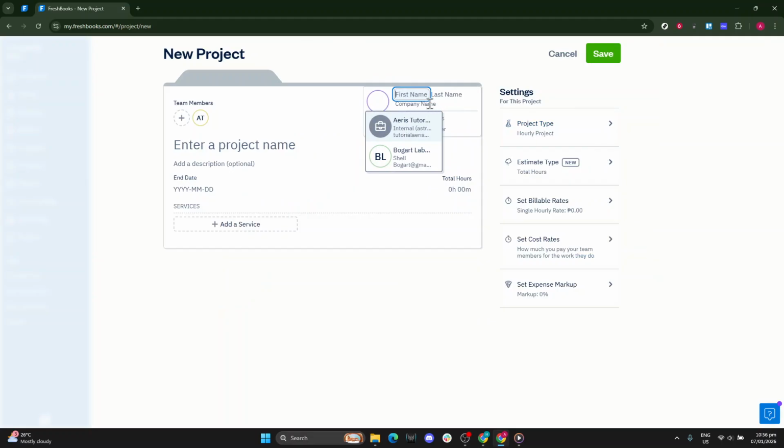Linking a client to the project ensures your reports, invoices, and internal dashboards clearly reflect who the work is for. It also makes it easier to filter and analyze performance by client later on. From the client list that appears, choose the appropriate client. If you see multiple entries, double check you're picking the correct one to keep your records clean and consistent.